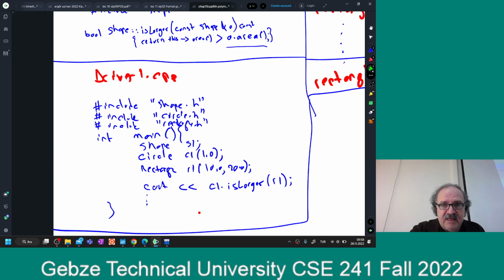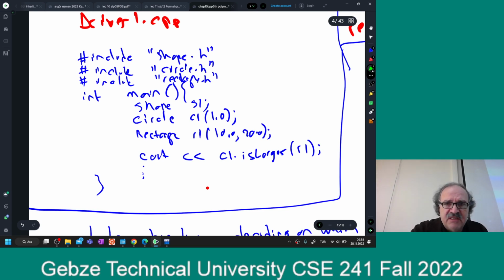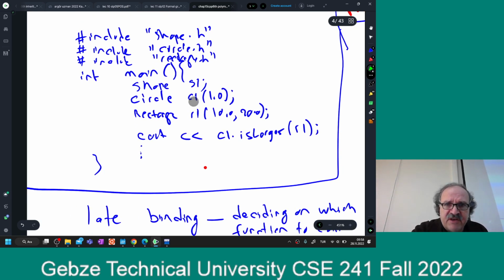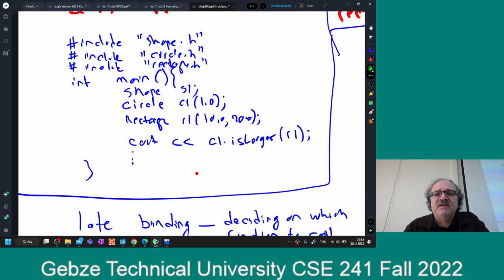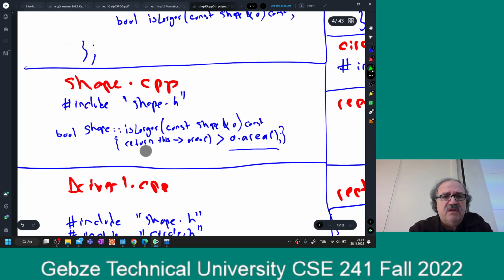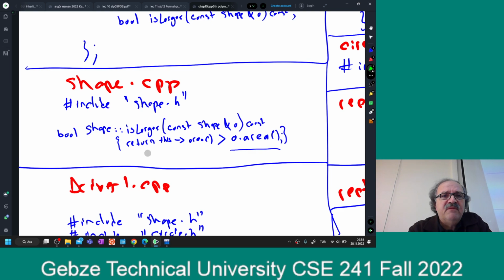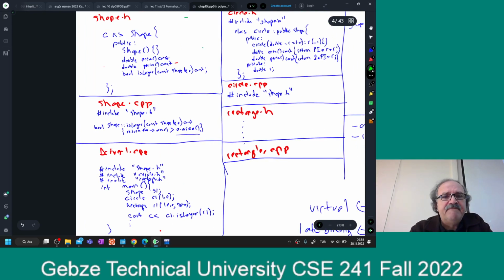Let's look at this one. I include shape.h, circle.h, rectangle.h. There is a circle C1 and a rectangle R1, and I call is C1 larger than R1. It's going to return either true or false, and I am going to print it out. So let's look at how is larger is going to work. Is larger is this code, written by myself when I implemented this part of the shape hierarchy.